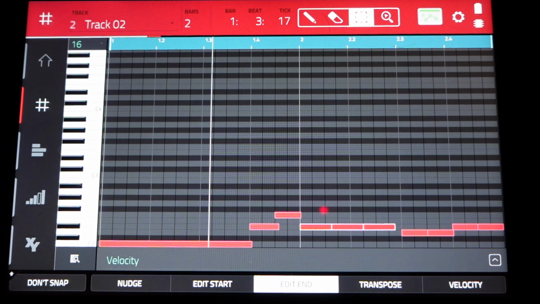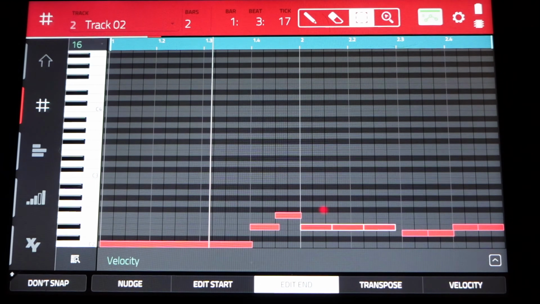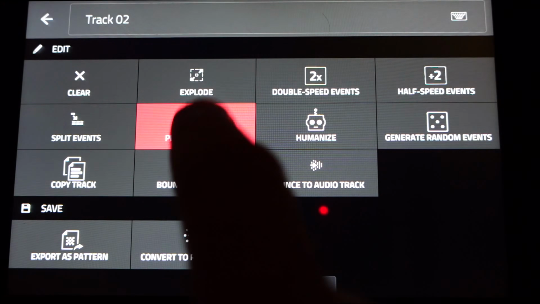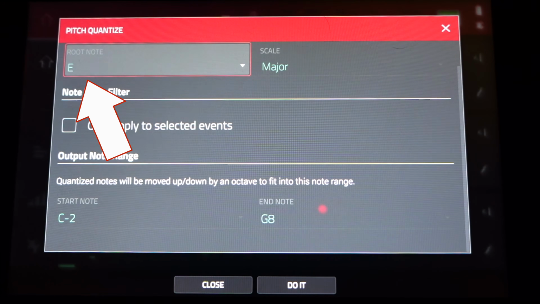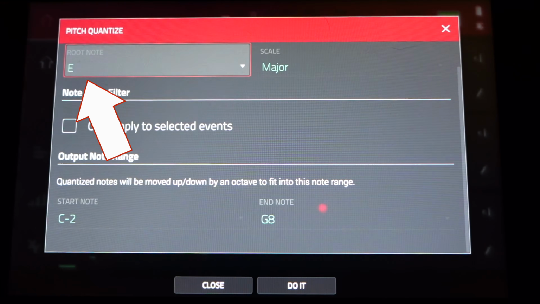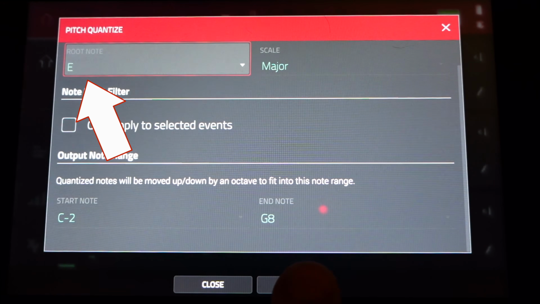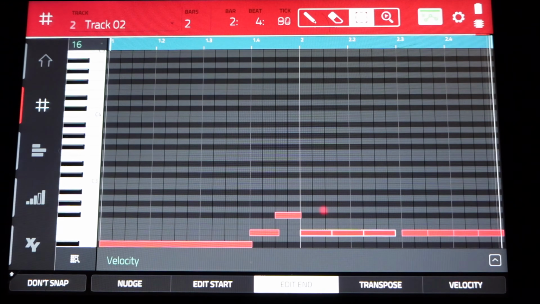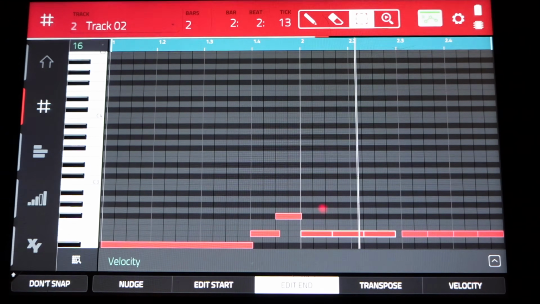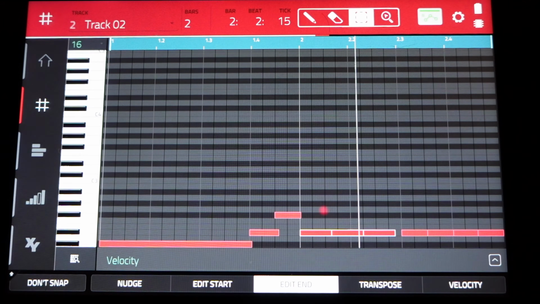So not only is pitch quantize good to change the mood of what you're working with from, let's say, a major to a minor, at the same time you can even change the root note of it. So we're going to change it to a major, but we're going to pitch it up, let's say, 3 steps. So that's what we've been working with. Let's hit do it. So we changed the mood from minor to major and also changed the pitch.